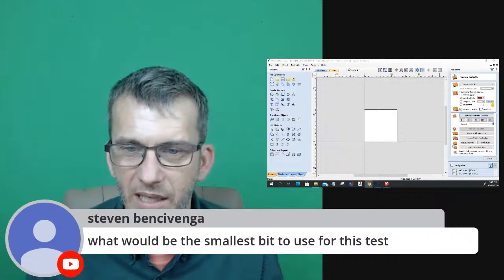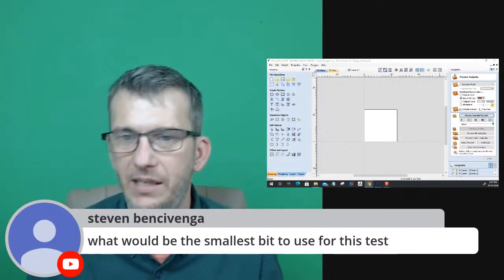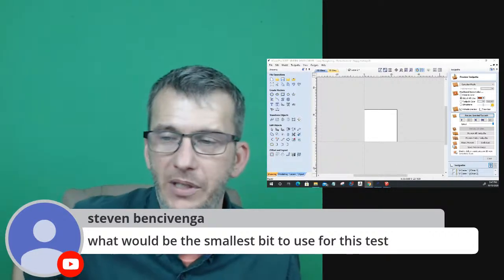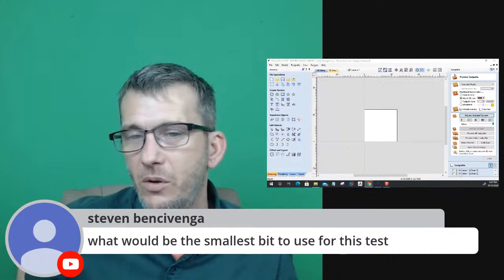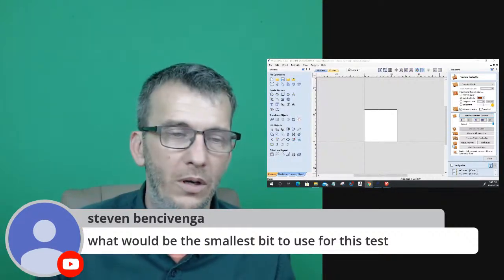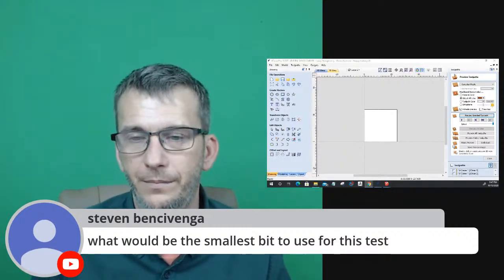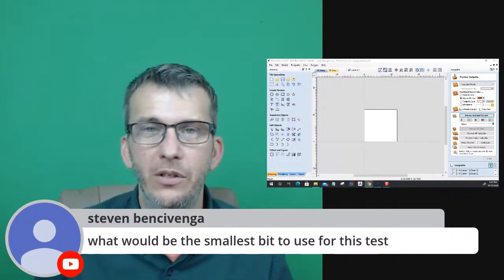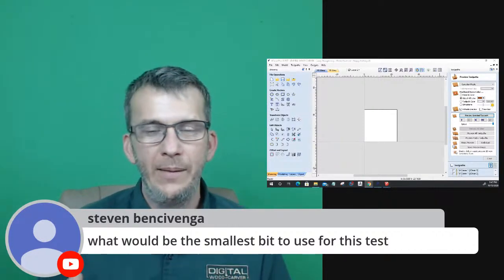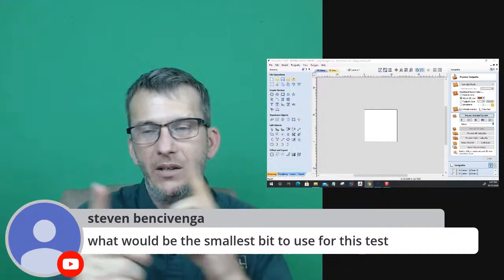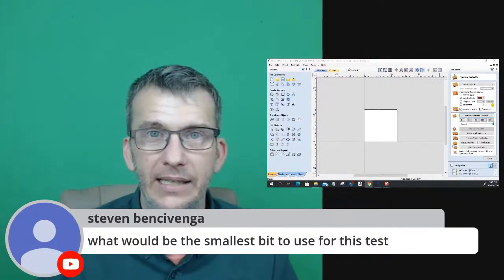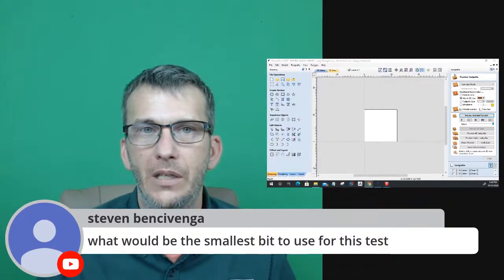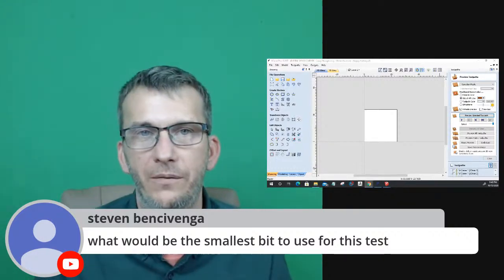Steven, what is the smallest bit to use for this test? Small bit is not an option. Three-quarters of an inch diameter or more, and God forbid that you use something like a Whiteside bit or an Amana bit that has four separate cutters. That's not going to tell you anything. What I recommend is a bit that has a cutter all the way across the flute. I'll give you an example here.